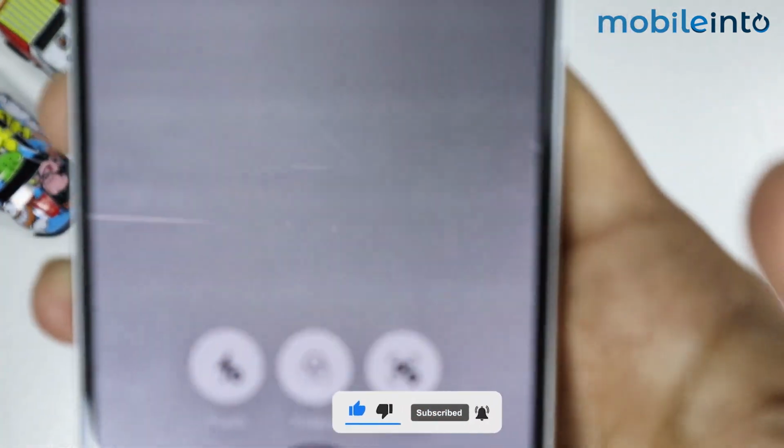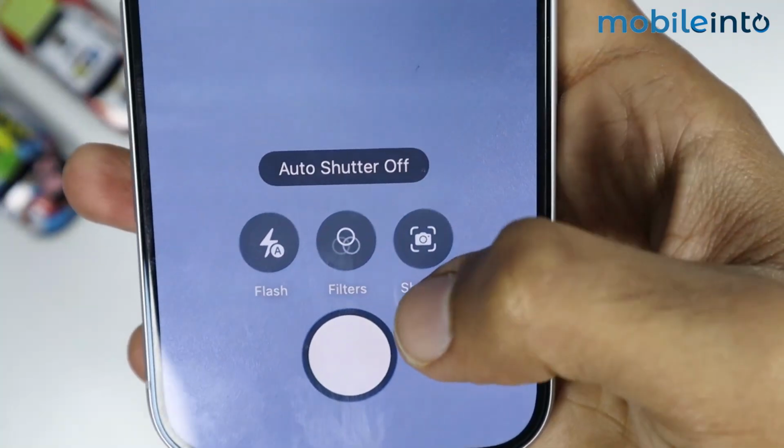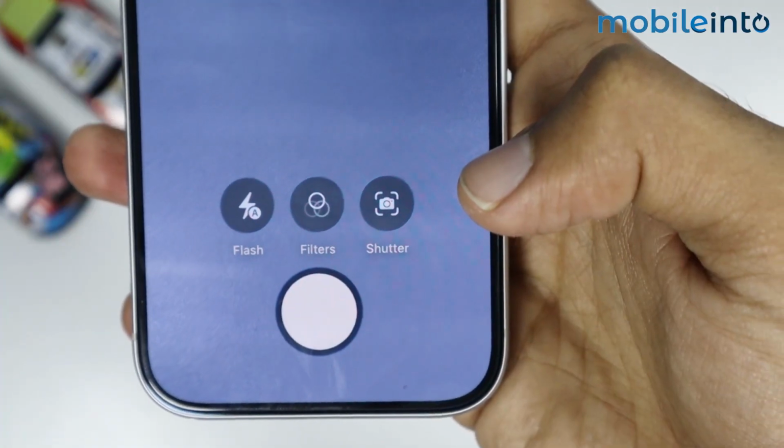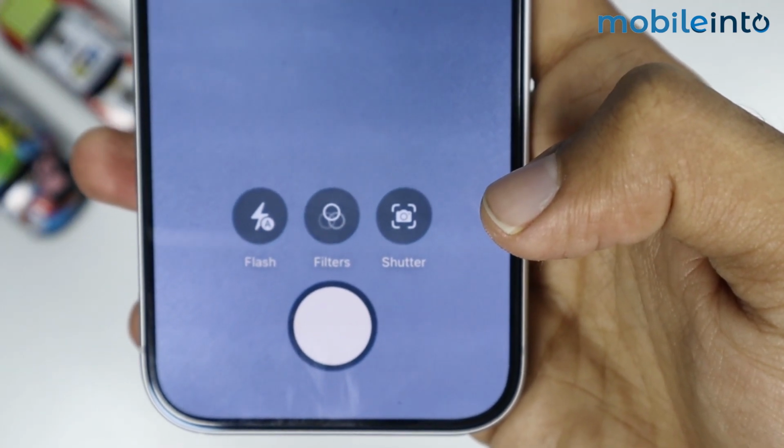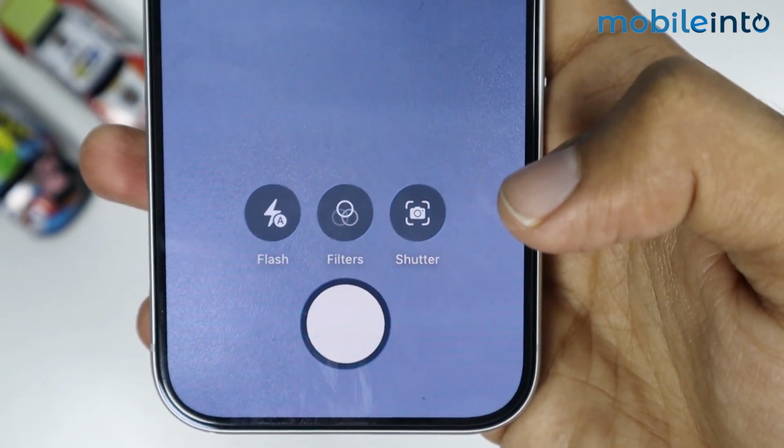Now from here, you will find a few options. First of all, you will find the option of Auto Shutter. Now if the Auto Shutter option is enabled on your iPhone, the Preview app will automatically scan the document as the document fits in the camera frame.